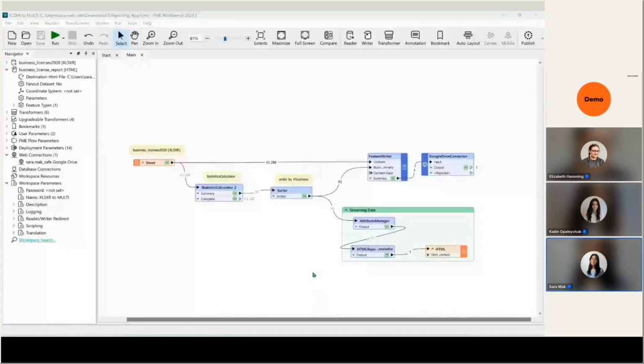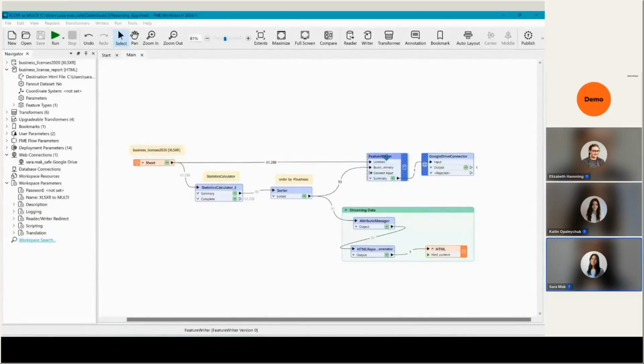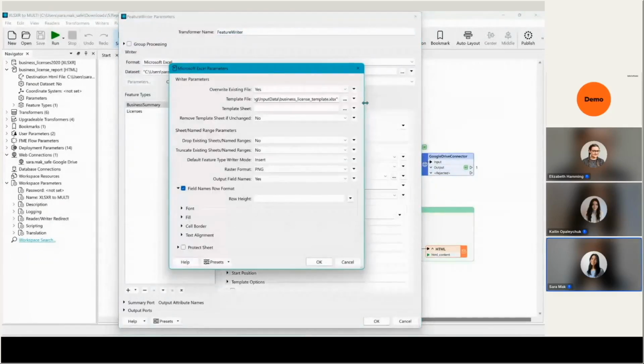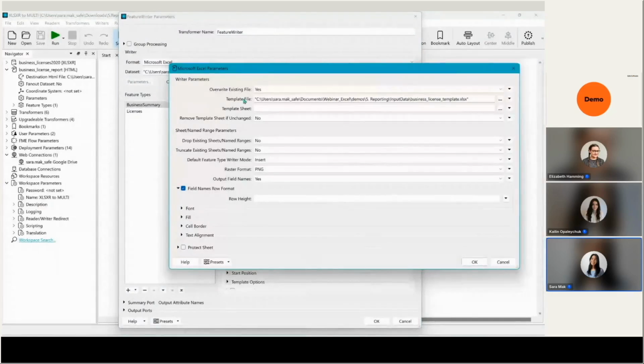All right, so in this workspace, we are making use of a template file, and that can be found in our feature writer here, and it's just plugged in using this template file field here. And I know someone in the chat asked about formatting the header row for attribute names. You could use a template file for that as well. You set it up and plug it in here, and then you'd be able to apply styling to it that way as well.